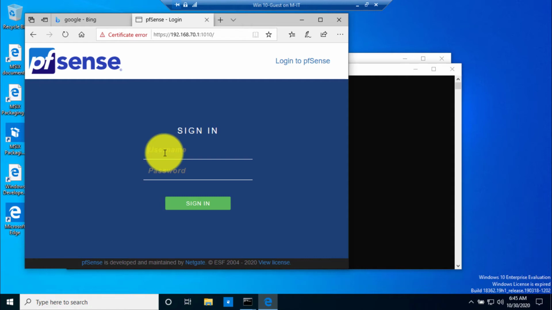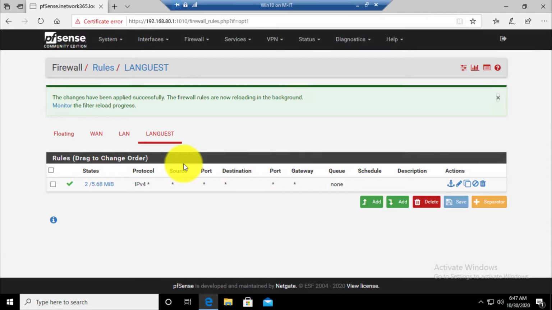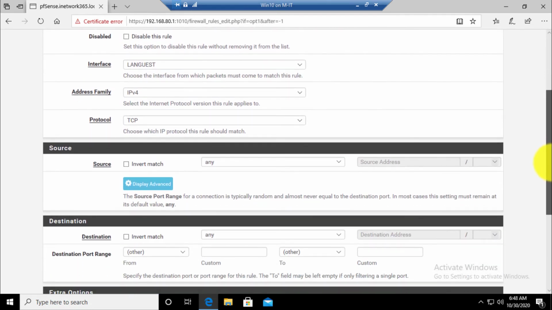So in my opinion, if the guest account can access the firewall, it is not secured. So make sure that they cannot access the firewall web page. In order to do that, I'll click on my Windows 10 computer. Okay, so here what I'm going to do, I'm going to create one more rule. So I'll click on add, and this time under the action I'm going to click block, and I'll scroll down. So I'll click on display advanced.